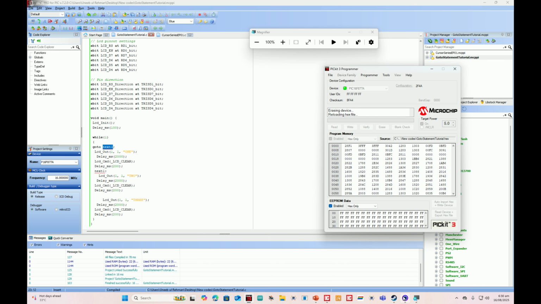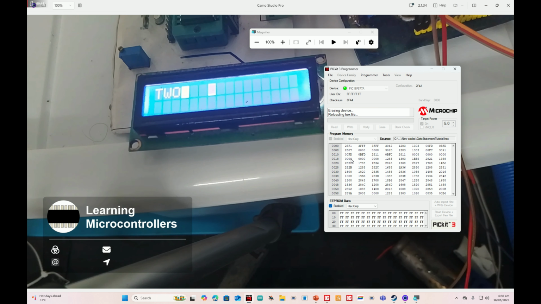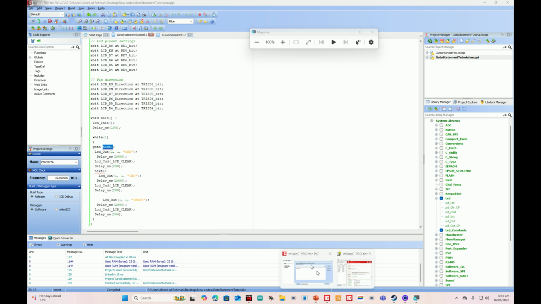Okay, the new code with the goto statement is being written. We have to wait. Okay, it's almost done. Okay, now the code started 2, 3. There is no 1. Why? Because we used a goto statement, we skipped that part.